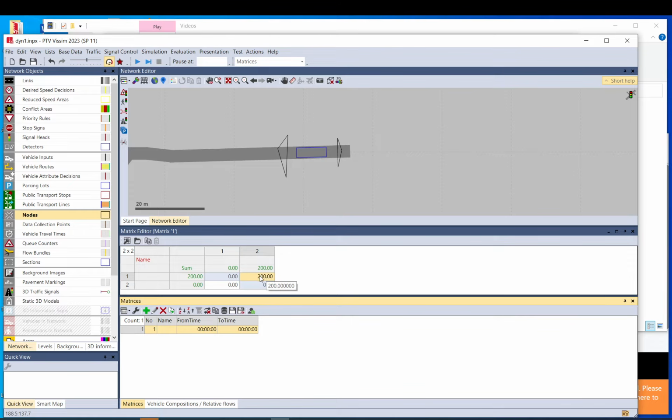The vehicle demand here, the 200, it is not in vehicles per hour as it would be in vehicle inputs. Here what you add is for the period. So if I have 1 hour here, then it is 200 vehicles per hour. If it is 30 minutes in my matrix, then it's 200 vehicles in 30 minutes. So it's 400 per hour. So just something to keep in mind. It can cause you issues.